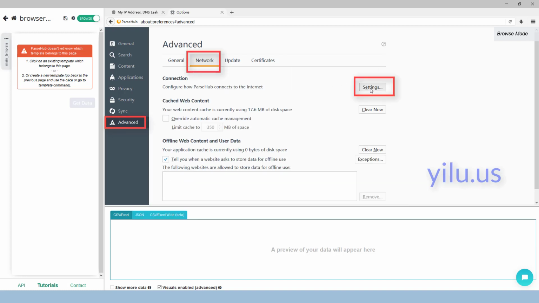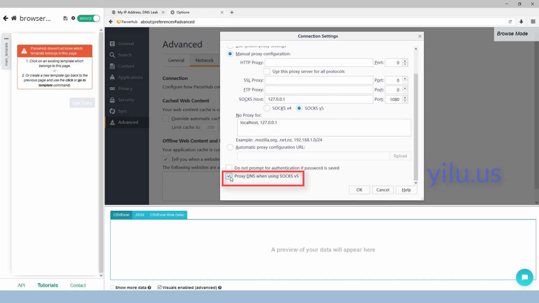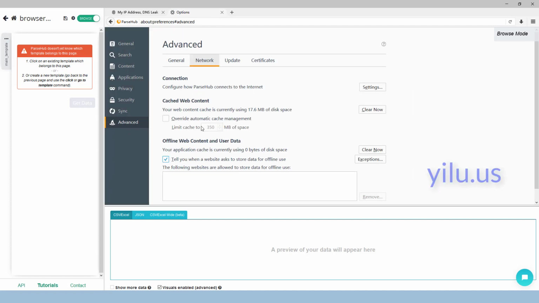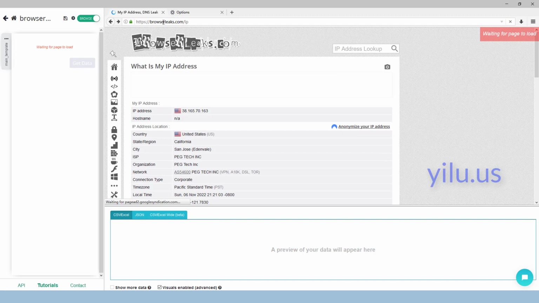Then click Settings on the network. Select Manual Proxy Configuration. Enter 127.0.0.1 on SOCKS host. Then enter a proxy port set in YiLu Proxy, such as 1080. Select SOCKS v5. Select Proxy DNS when using SOCKS v5. Then click OK. Refresh the web page to check the IP address.